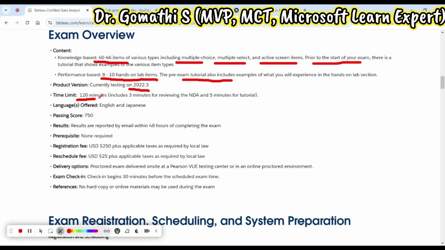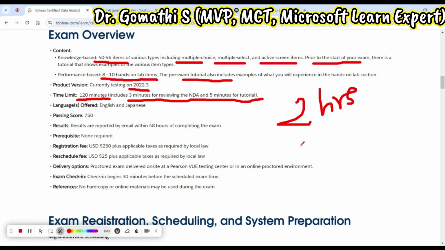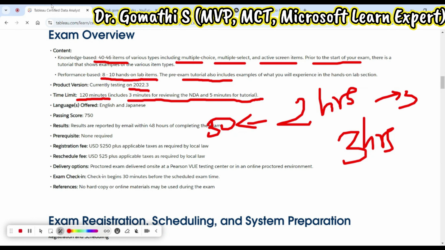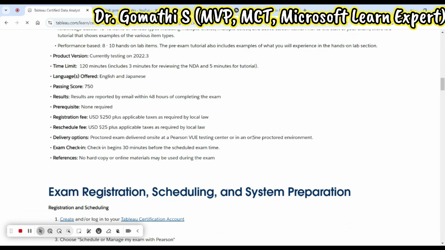The time limit is 120 minutes, which includes 3 minutes of reviewing the NDA and 5 minutes for the tutorial. So you should block 2 hours on your calendar, but I always prefer to take half an hour before as buffer time and half an hour after, so you should block 3 hours when you are planning for the exam. The passing score is 750, that is, out of 1000 you should get 750 marks. Results will be reported within 48 hours, but you will immediately get it.